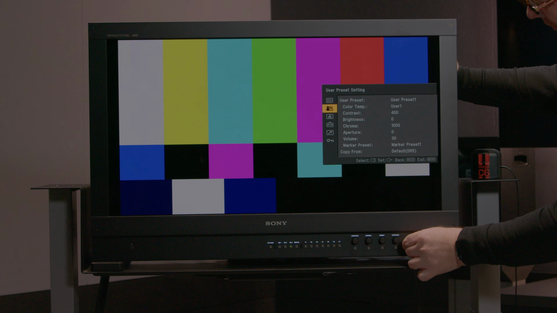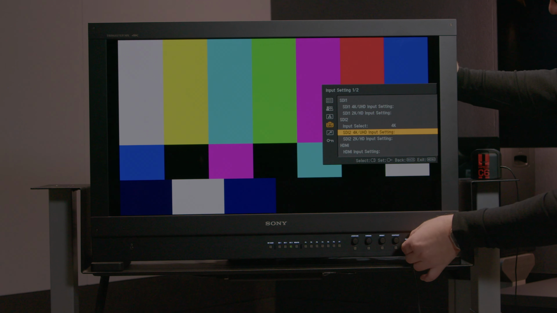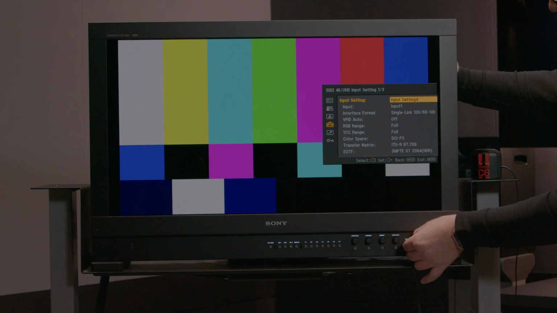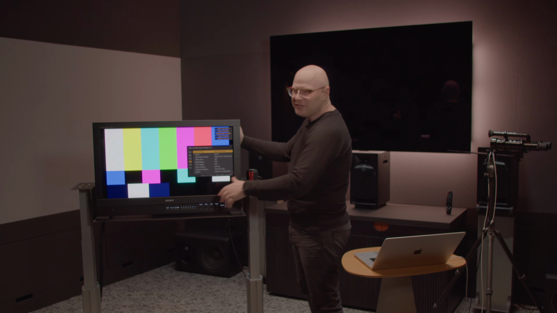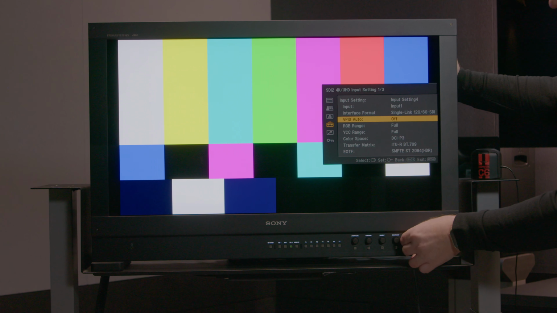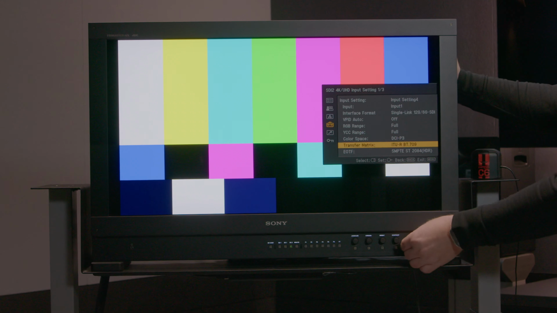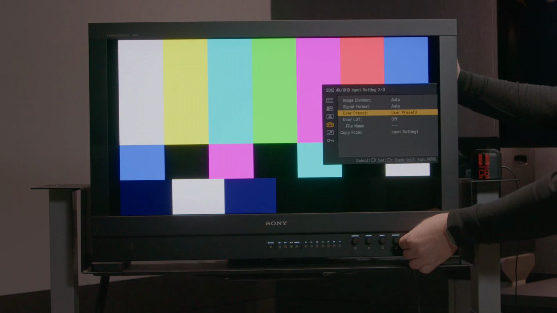Let's press menu, come back into our input setting here, and now let's go over to input setting 4. As we selected 4, we'll notice this just got a lot brighter. It just went into the HDR mode. That's a telltale sign. So we've got full range, P3, transfer matrix 709, ST2084, user preset 3.